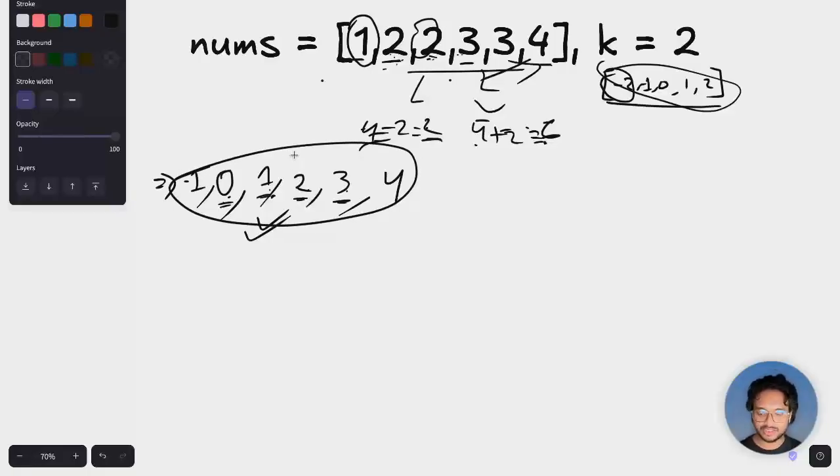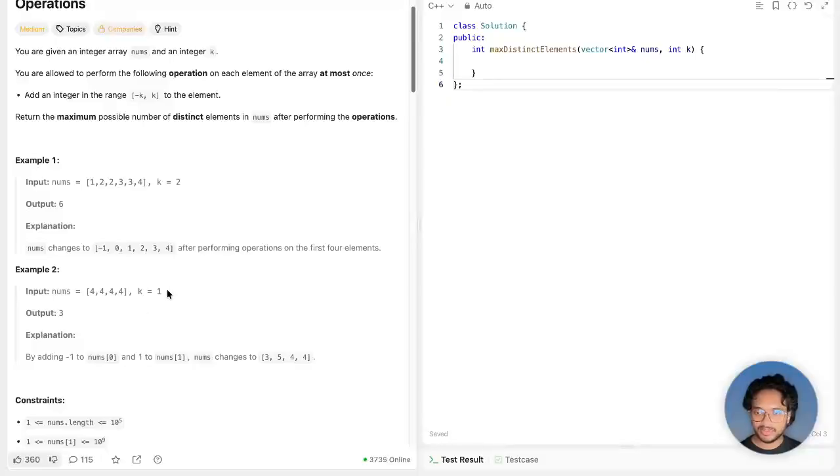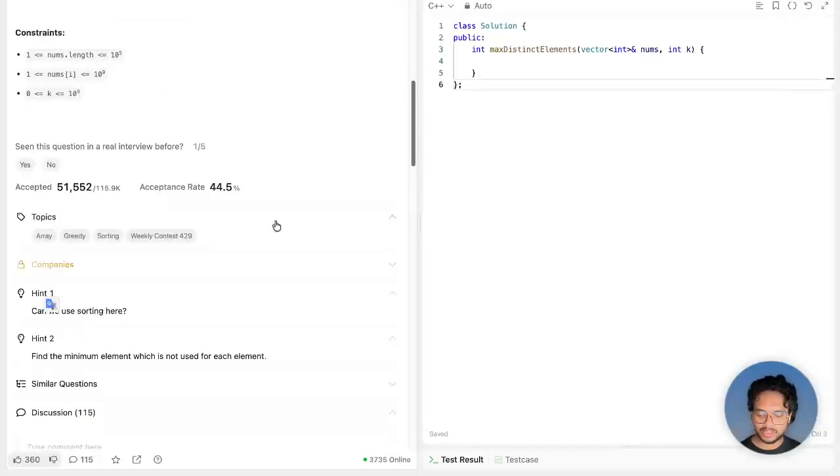I hope you got it. The answer will be 6. Now, if I explain this one a bit more, you will get more clarity, right?